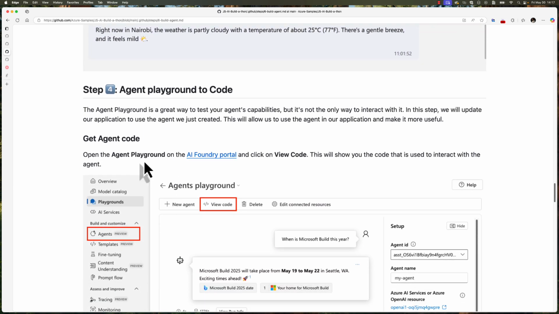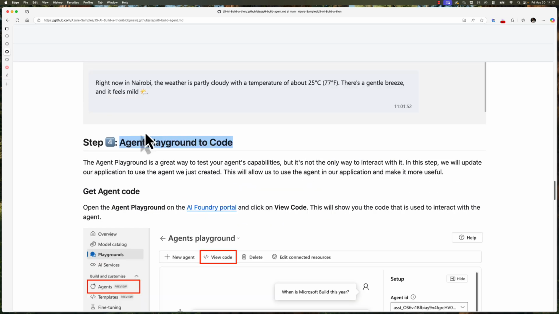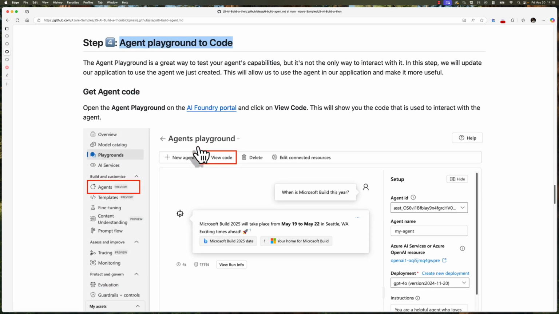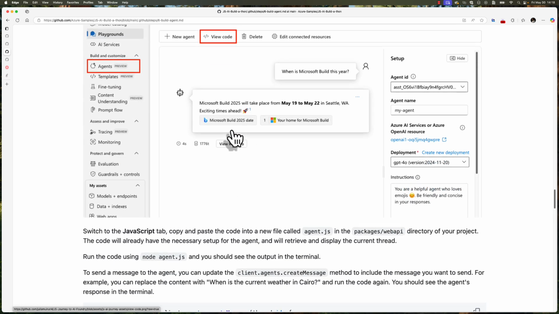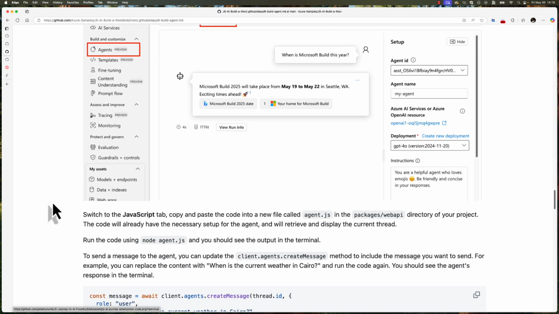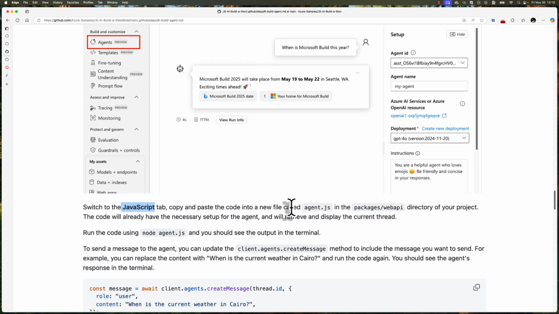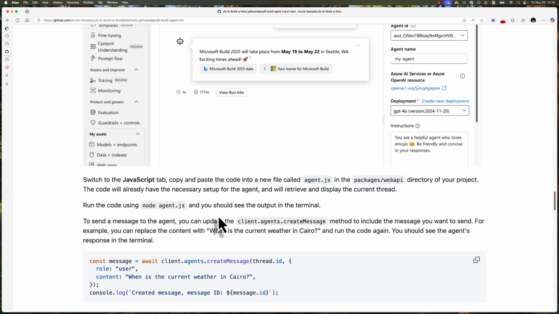The last step is you migrate your agent from the playground to code. You can do this by, one, going to the agent's playground, click on view code, and here it will give you an option of code in different languages. Select the JavaScript tab and copy that code and add it to a new file called agent.js in the packages/webapi directory of your project. Once that's done, run the code.